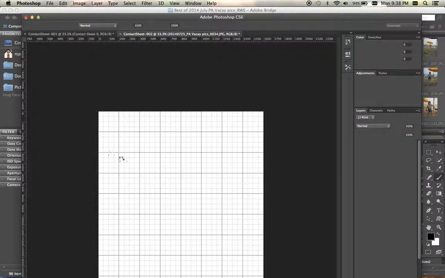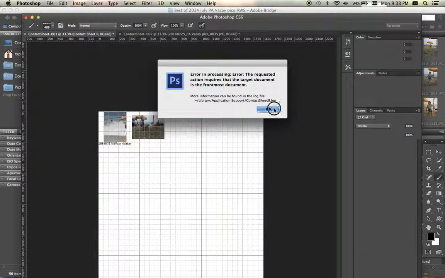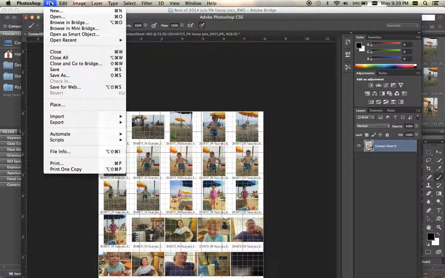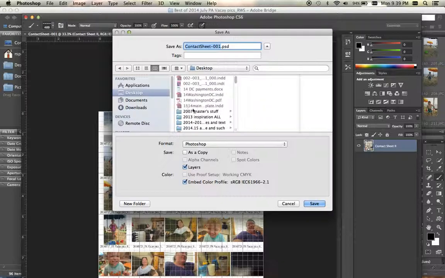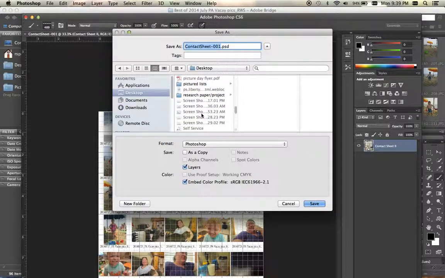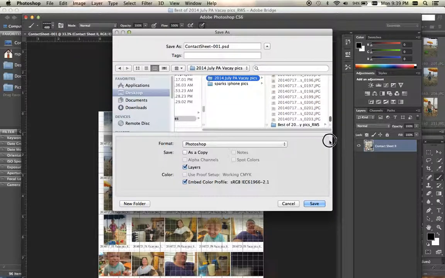So what it's going to do is create all these contact sheets. Like I'm going to click on this one right now. And it's making the other one. But this is one of them. And then once it's done, you're going to do File, Save As, and then save it in the folder where your pictures are. So you're going to have to once again navigate there. Like mine is on my desktop in my Sparks Pics and then Vacay Pics, and then all the way down at the bottom.